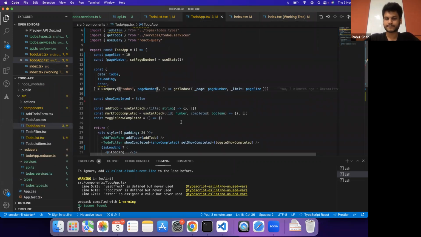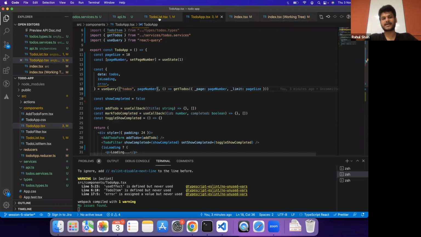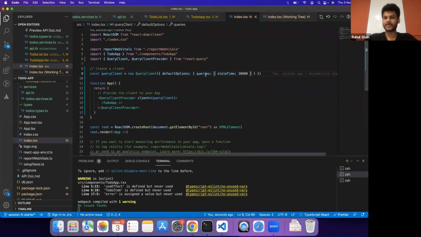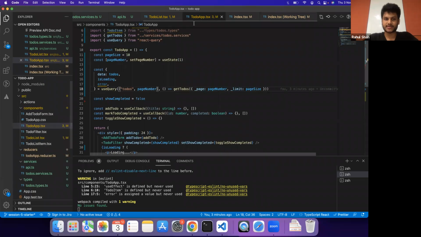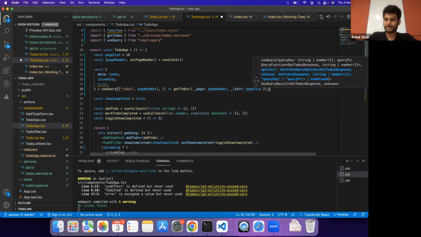This is clear? The time that we are setting, will it be set for the whole app, or for the API? Great question. So this time will get set by default. If we set it on the query client, it will get set by default for all the queries. If I want to change it for a particular query, let's say I want to change it for get to-dos only, what I will do is add an option.